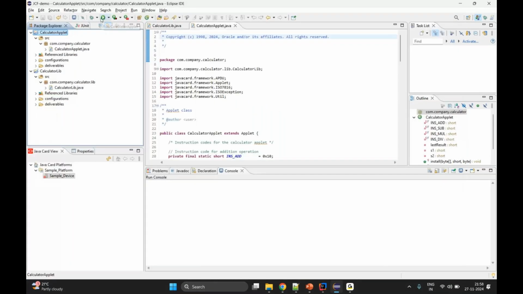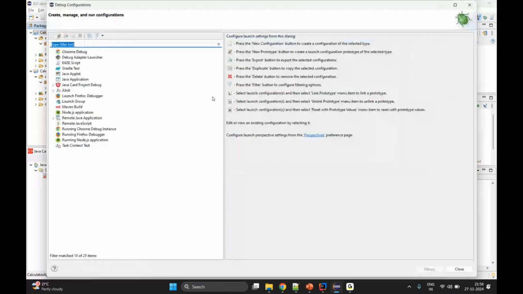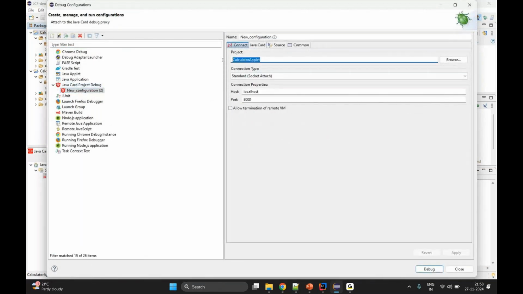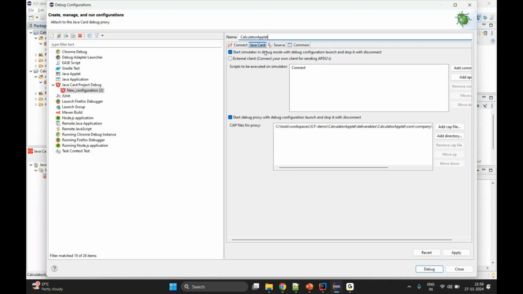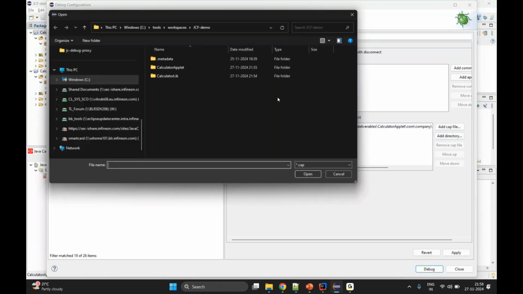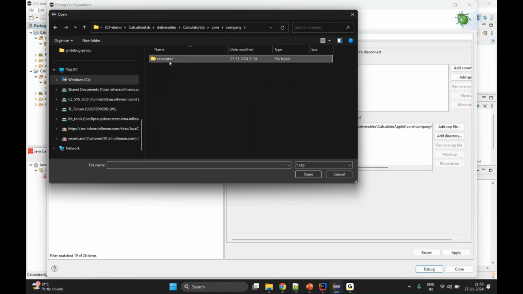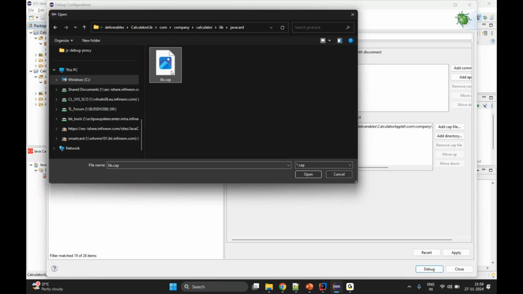Now let us see the same with a different use case, the debugging. Let us debug the applet project. I will go to the debug configuration here. Now you can double click here. You can name it whatever you want. Now, if I go under the Java Card tab, the main calculator applet needs the calculator library. That is what we discussed. Now let us add it from the calculator lib, which is present under this path.